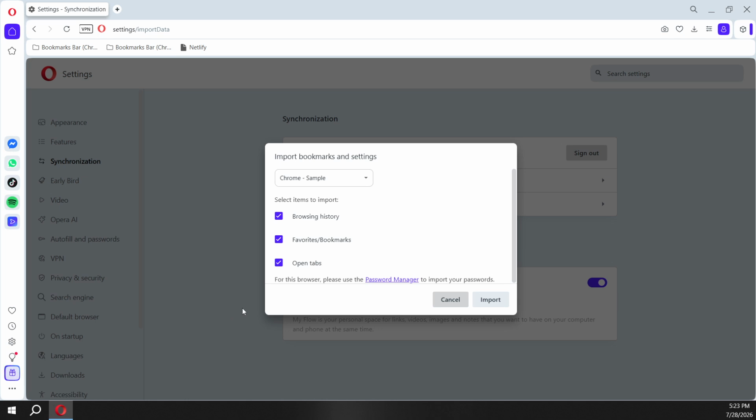At the top of that window, you'll find a drop-down where you can choose the browser you're transferring from, such as your previous default browser. Pick the one you've been using. Opera usually detects what's available on your computer, making this part straightforward.